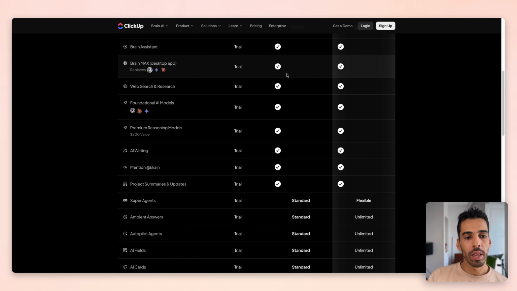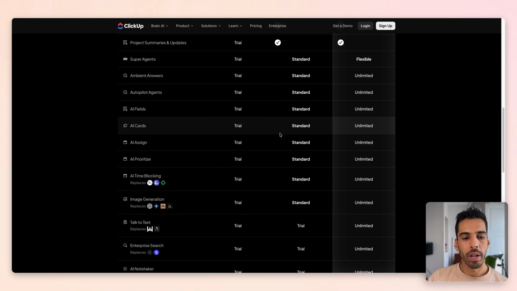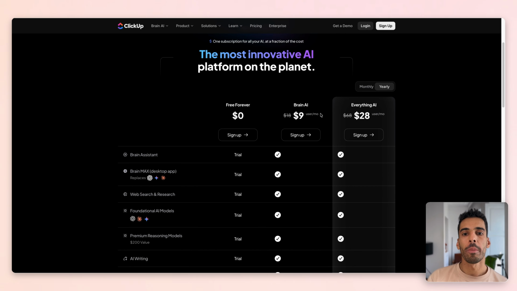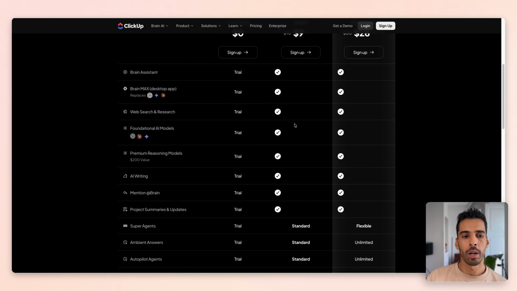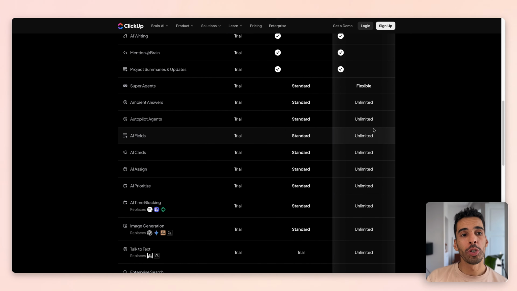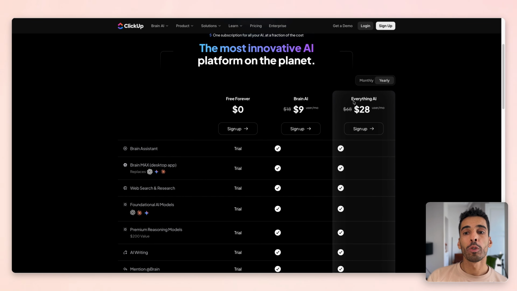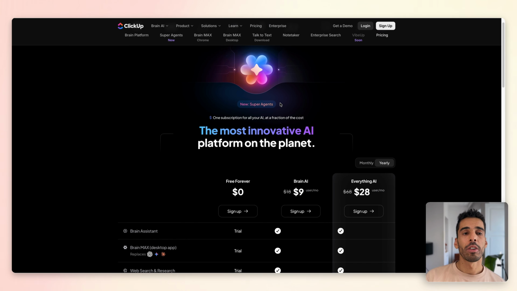Because if you want to leverage the note taker, for example, or using ClickUp Brain Assistant inside of ClickUp, you're gonna have to pay for Brain AI, which is $9 a month per user, paid yearly. And if you want unlimited use of super agents, autopilot, you're gonna have to go for $28 per month paid yearly. So if you're using AI, ClickUp is gonna start to be costly.